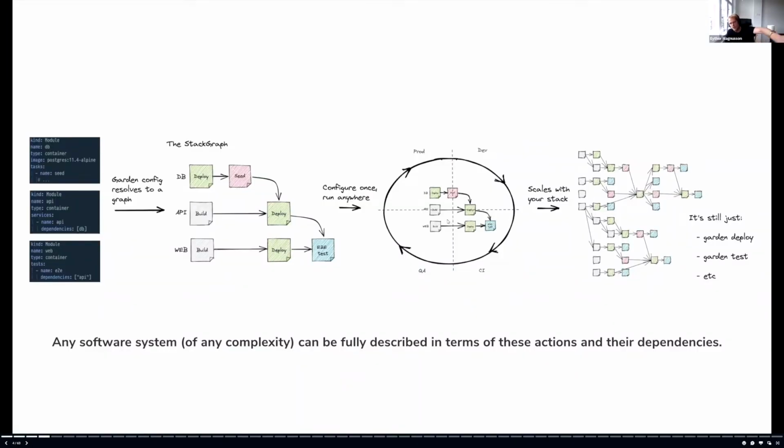You have pieces of YAML to the far left. Ideally, this should be fairly short. It's almost like metadata that you're attaching to the things that are already there. So you have a system, you have code, you have runtime configurations, you have all these things. You tell Garden what they are, where they live, and Garden resolves that into this graph structure. That allows you to configure once, but run it anywhere.